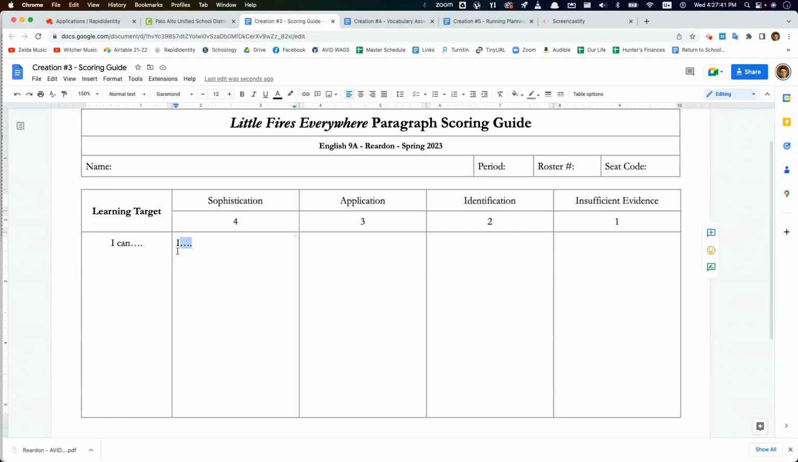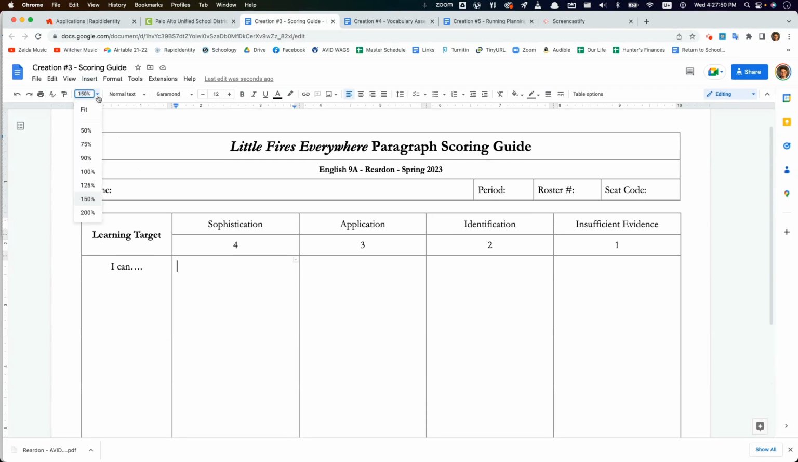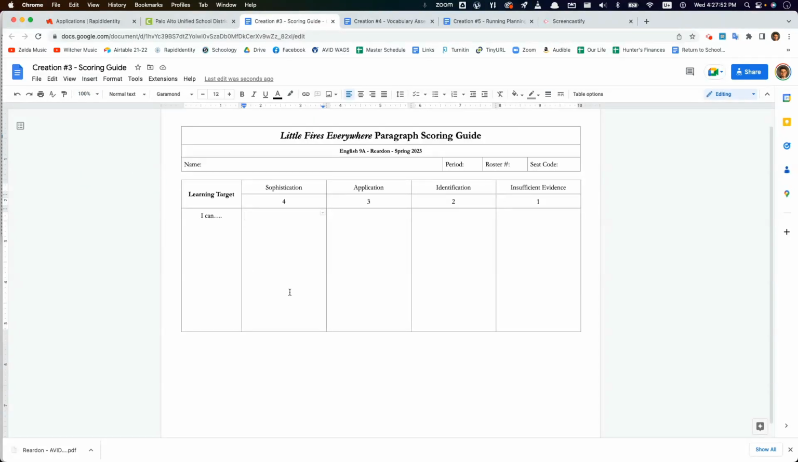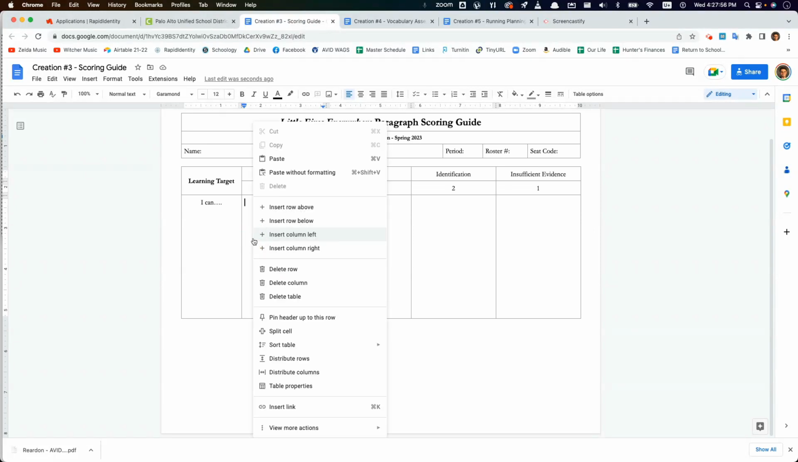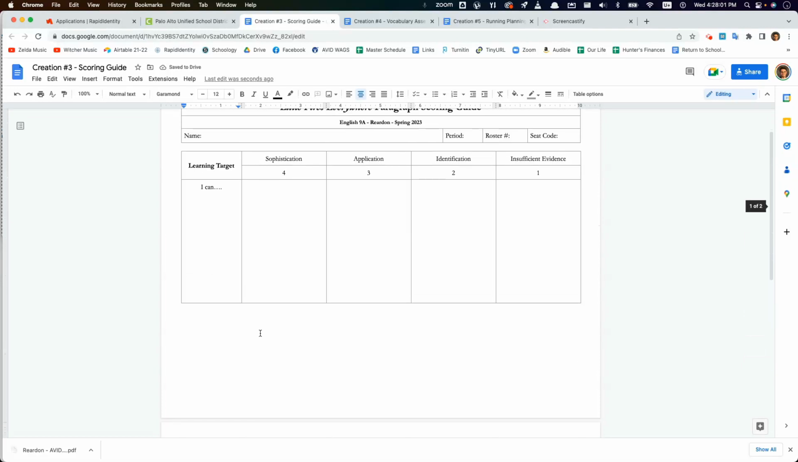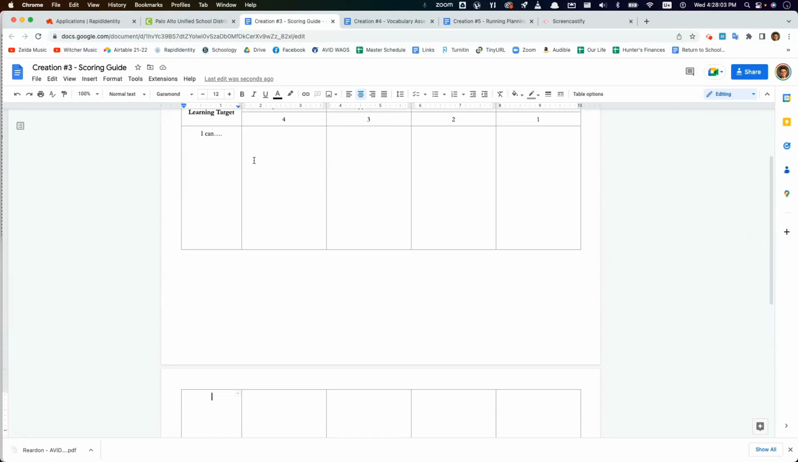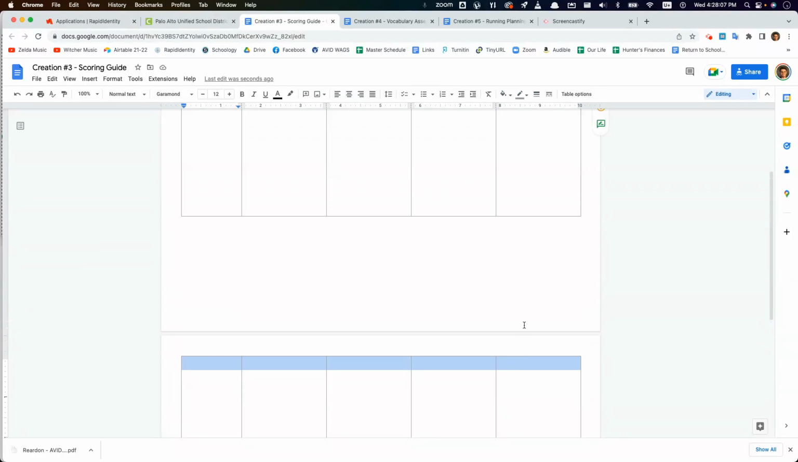Now, if you have multiple categories or multiple learning targets that you want to assess, then that's where you might start adding more rows. I'm going to zoom out here a little bit to 100%, and I can add some more rows here. So I'm going to right click, insert row below. Of course, I did that and it's on the next page, which is kind of awkward. So we can fix that by just making these a little bit smaller.